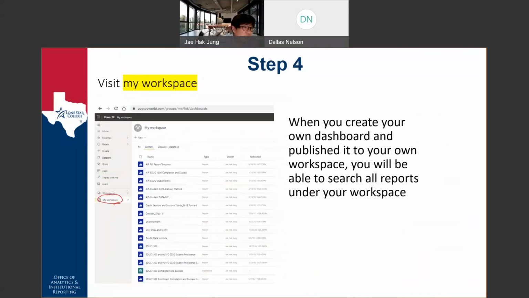And if you click My Workspace, when you create your own dashboard and publish it to your own workspace, you will be able to search all the reports that you created yourself. So there are several ways you can search for reports.